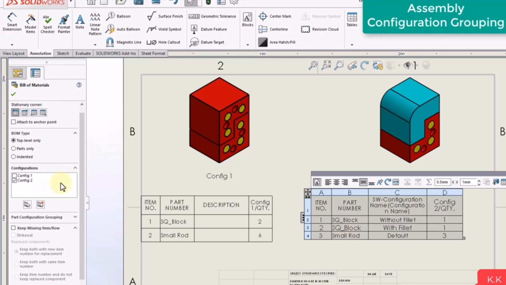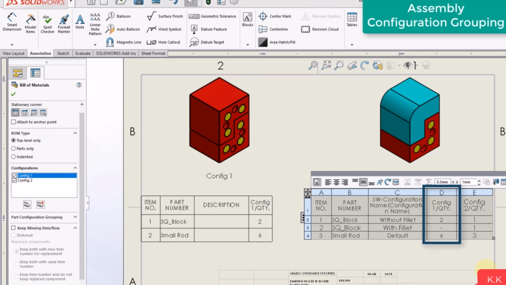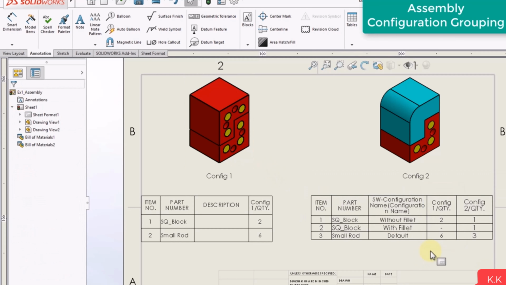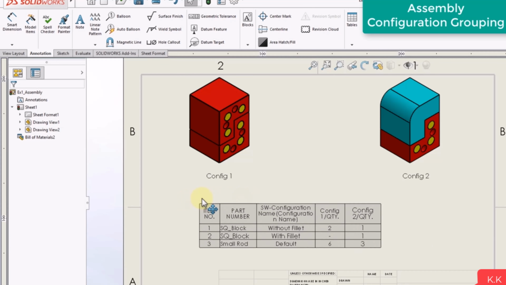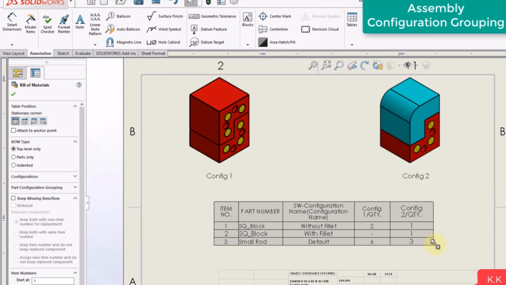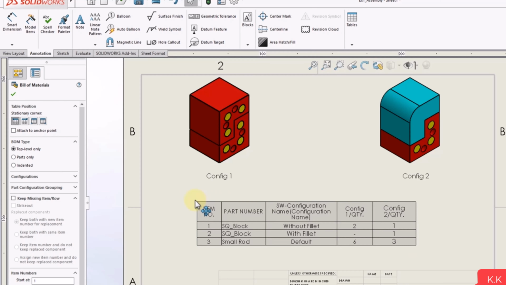Currently, the table only displays configuration 2, which is the one checked. If I want to display the other configuration, I can simply have it checked as well. So if I check configuration 1, you will notice a new column appears which has configuration 1. So if I click OK, you will notice my bill of materials specifies the quantities of each part under each different configuration. So now I don't really need the first table, so I'll go ahead and delete it and then bring this one to the middle and expand it a bit to make it more attractive.